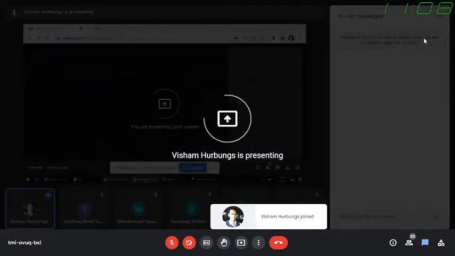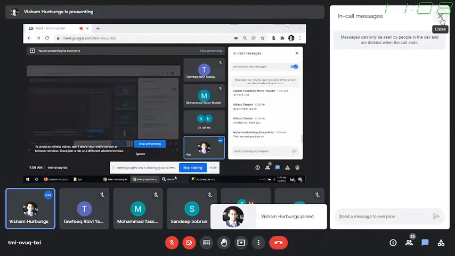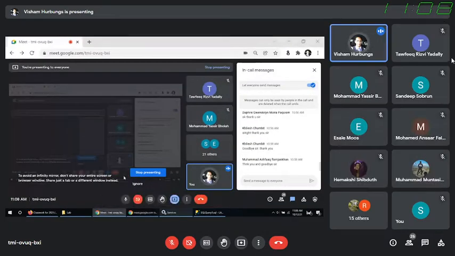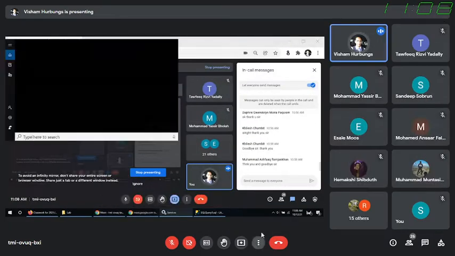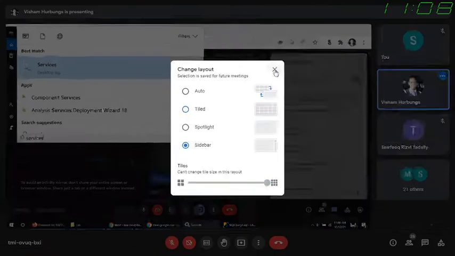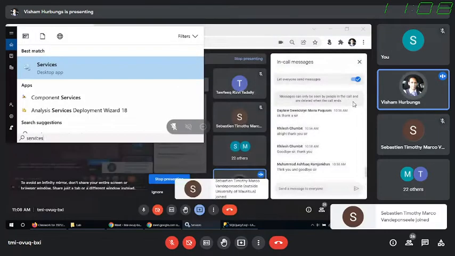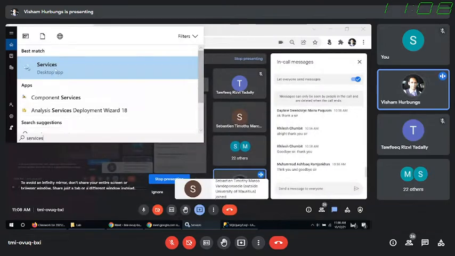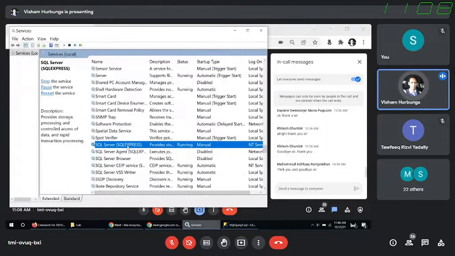Okay, so I have shared my screen. Should be visible on your side. So first of all, you all go to your search bar and you type services. Okay, so everyone, we are checking if SQL Server is properly running. You go to services. So when you go to services, you will get SQL Server.